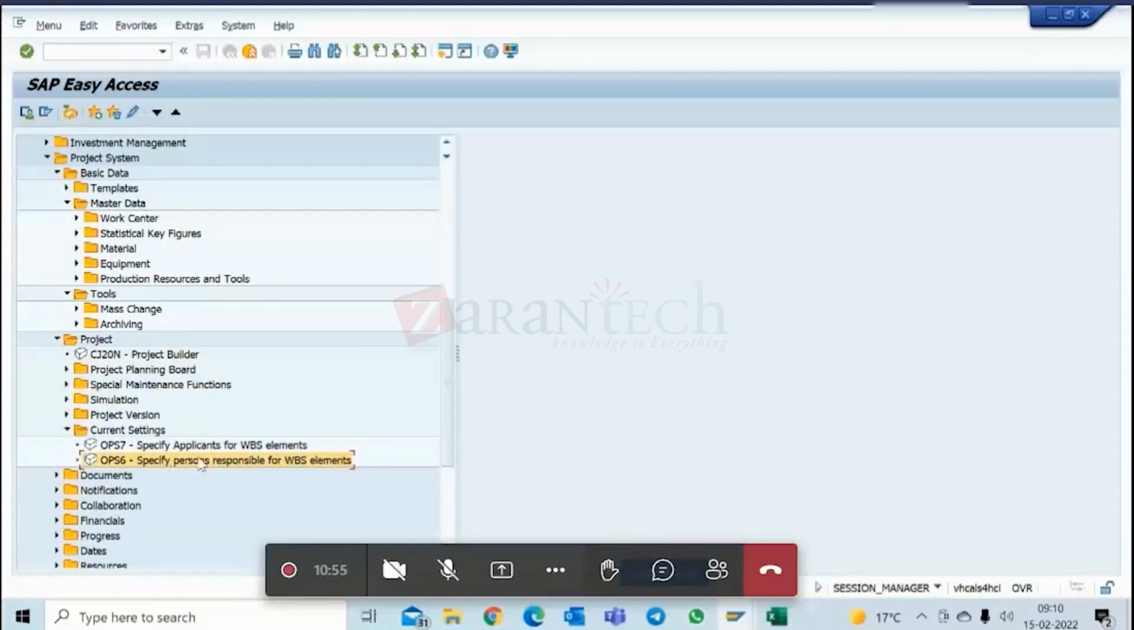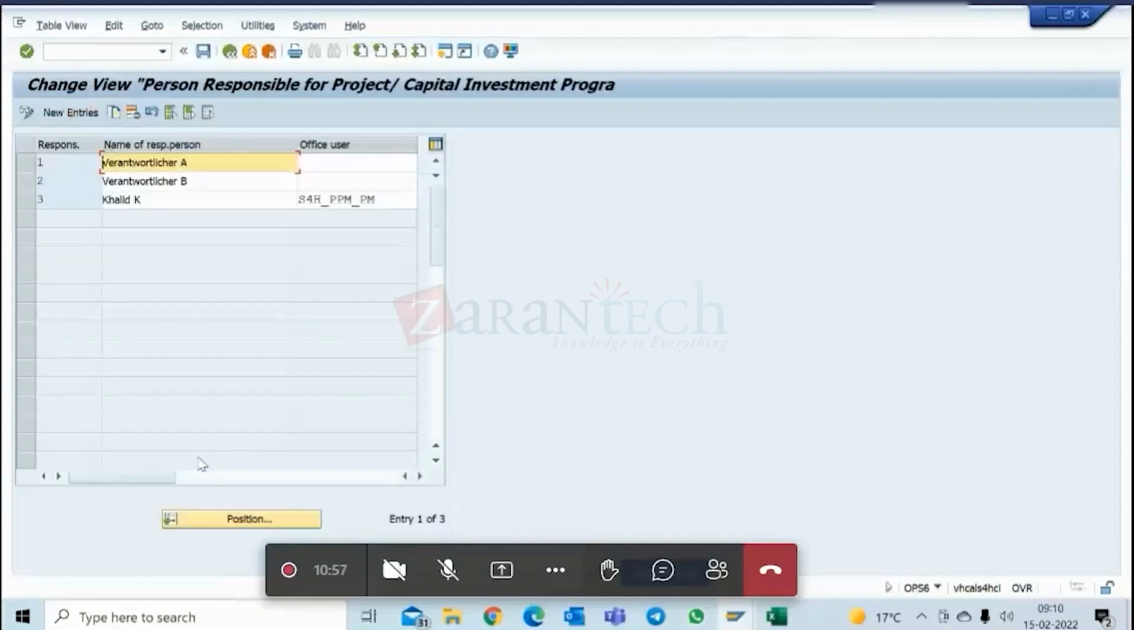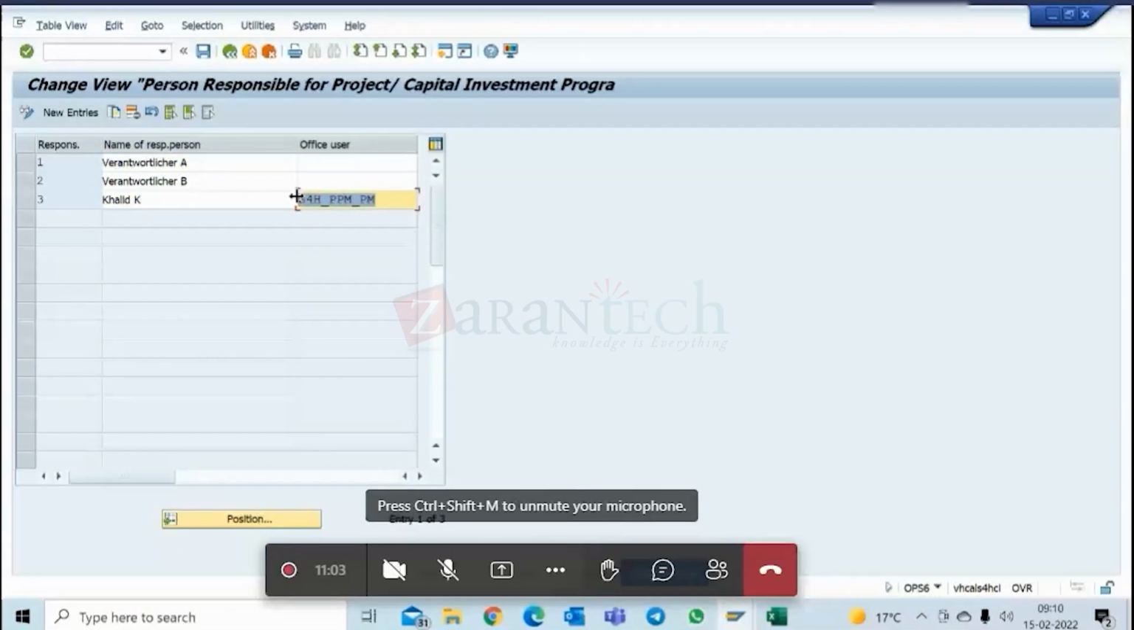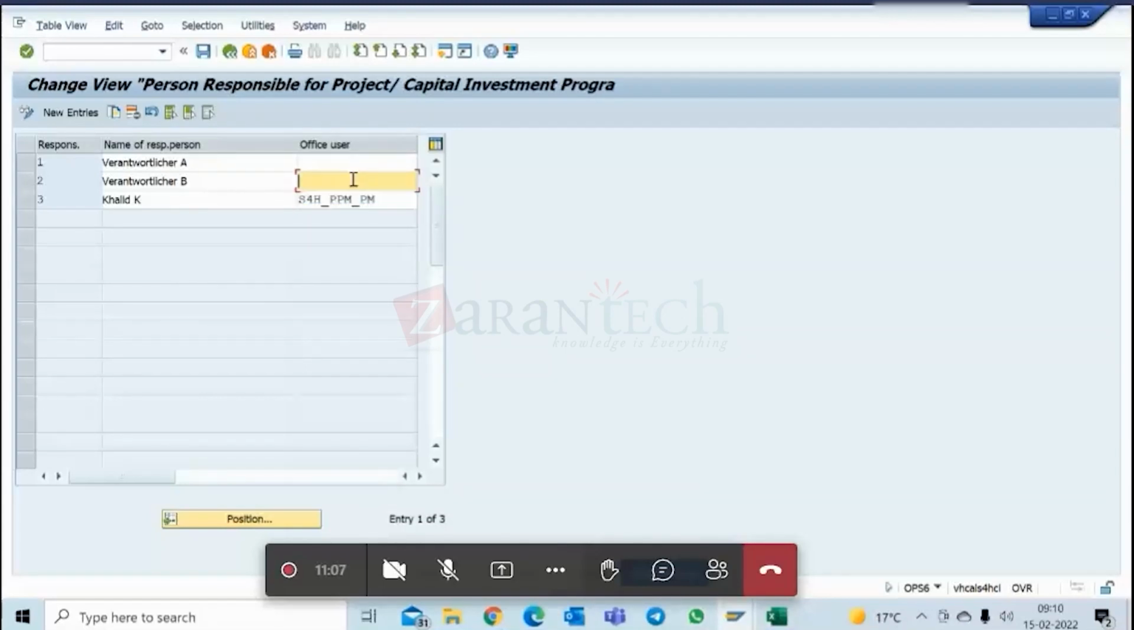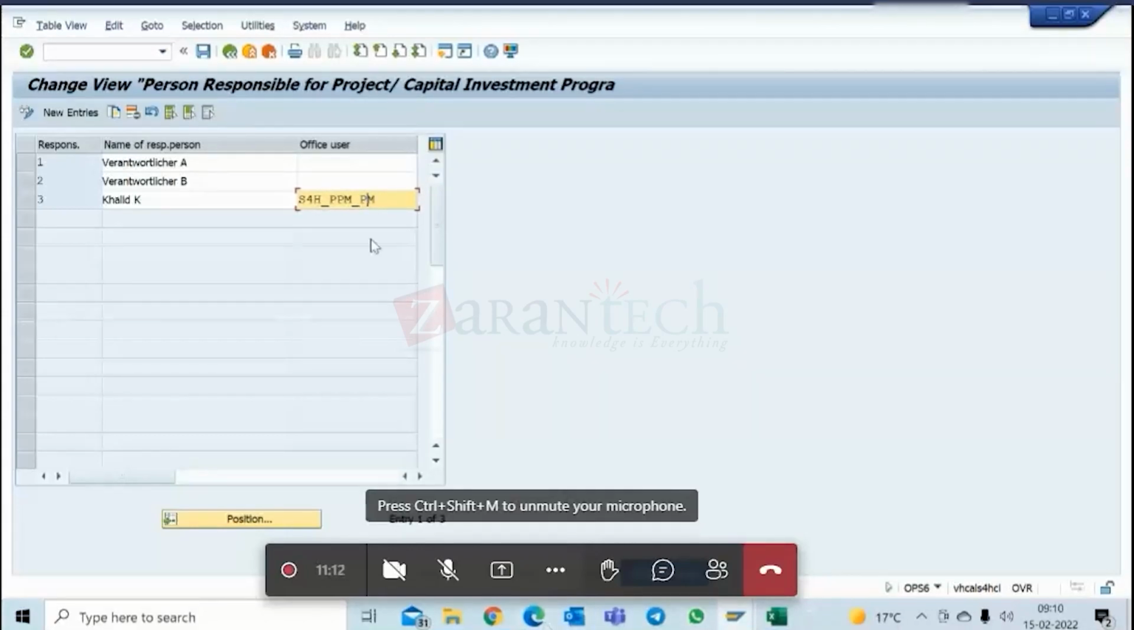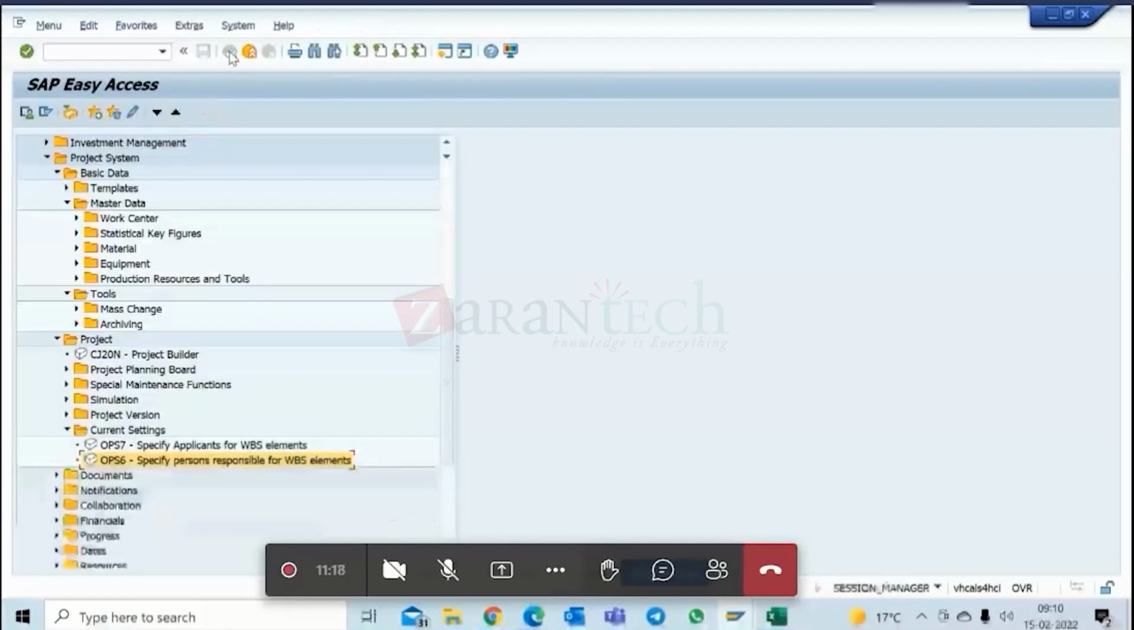Specify persons responsible. So here you see, you can give a user ID. Can you see this? Yes, we can see. So this user ID will get the email whenever the budget warning exceeds that limit.